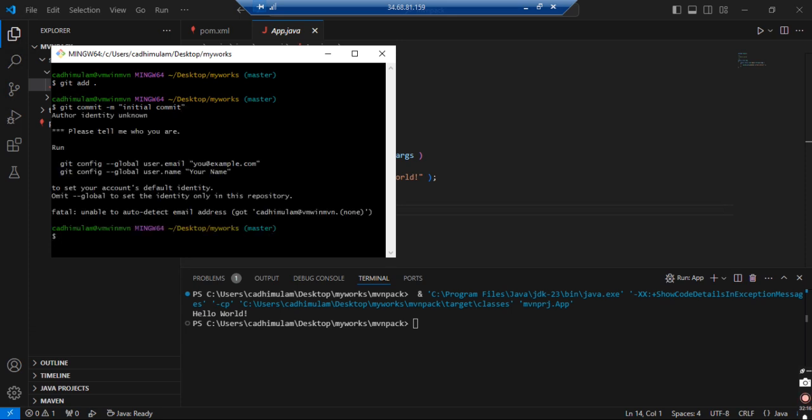Initial commit. So it is asking who are you. Please tell who you are. So it is asking for author identification. Why is it asking this? For that we need to do this. We have to do this earlier, but I missed it.